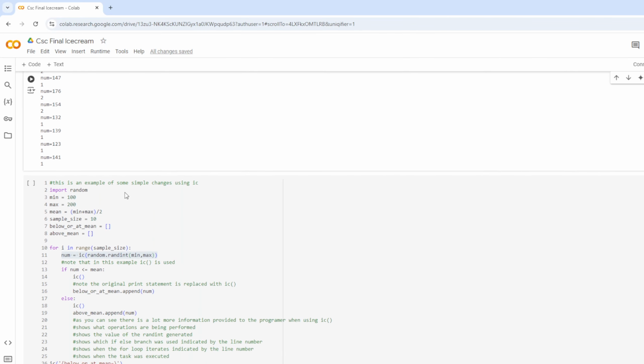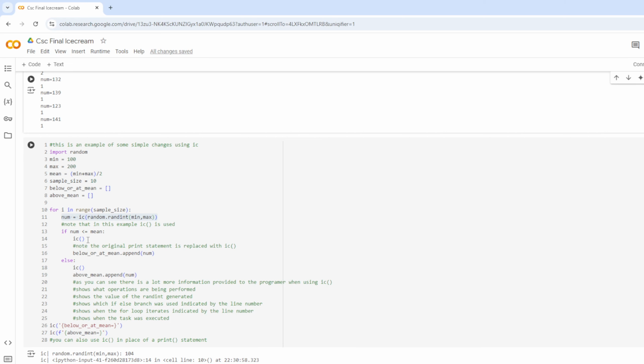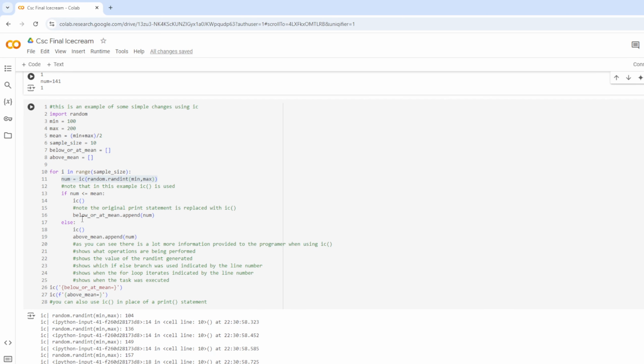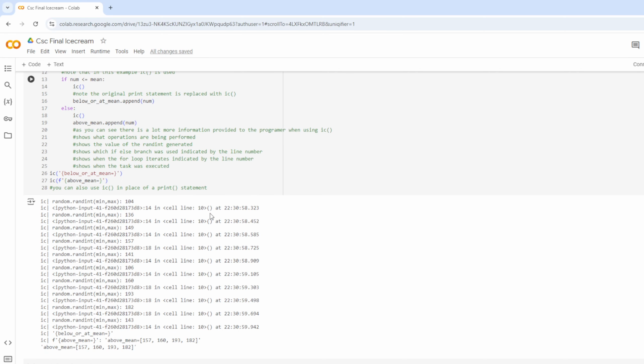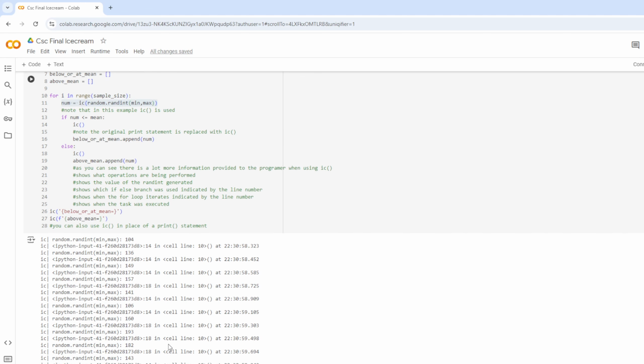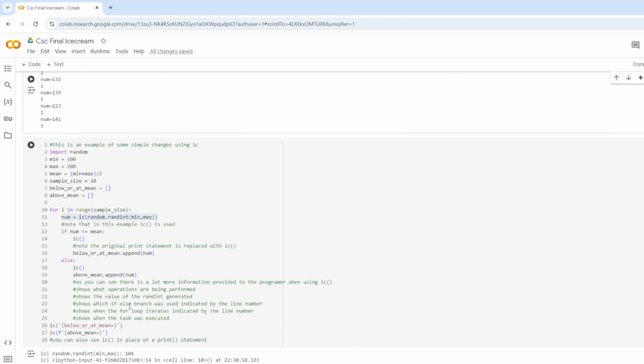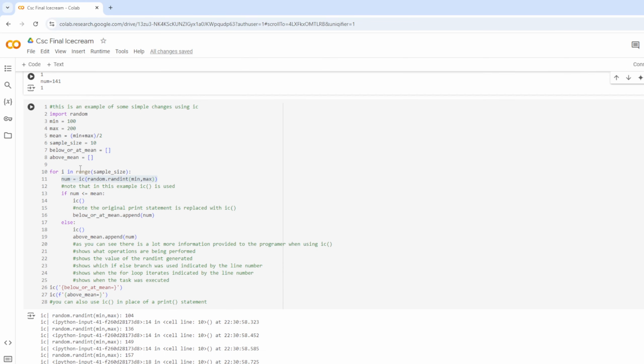Then there are a couple other differences. There's no print command here, it's just IC, and then the rest of it's basically the same. Now this, as you can see when we run this, gives you a lot more information, which can be extremely helpful in determining whether or not the code is running the way you want it to.